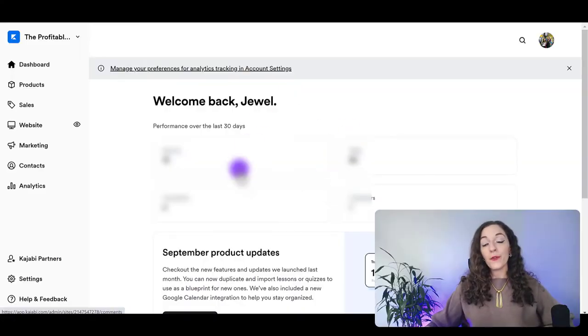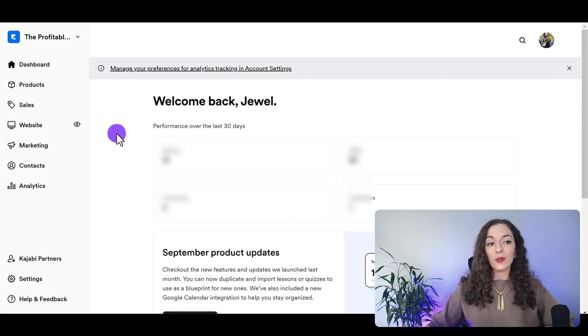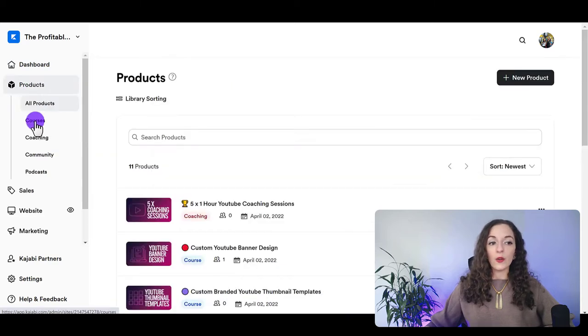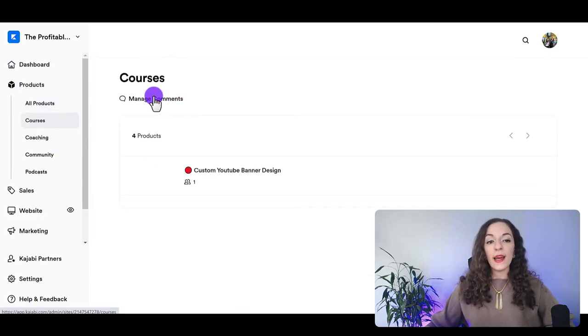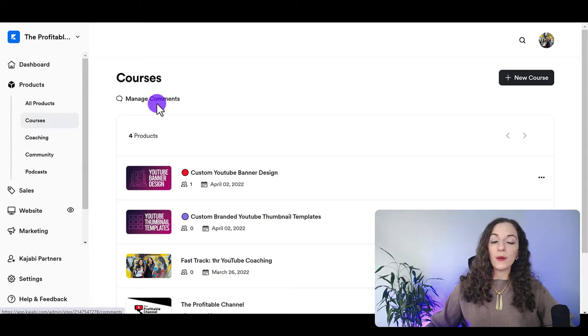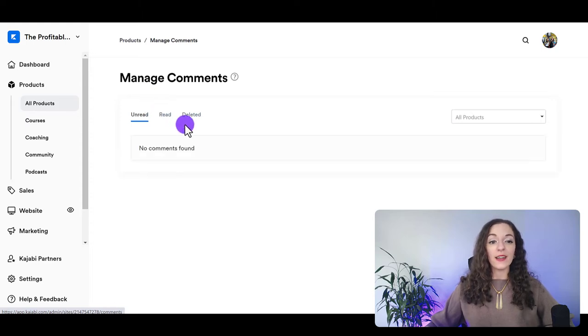And where you find that is after logging into your Kajabi dashboard, you need to go over to products and then courses, and then head over to where it says right here, manage comments. So this is going to be your best friend. You can go in here, click in here, and see all of your comments that you haven't addressed. And you'll know you haven't addressed them because it says unread.